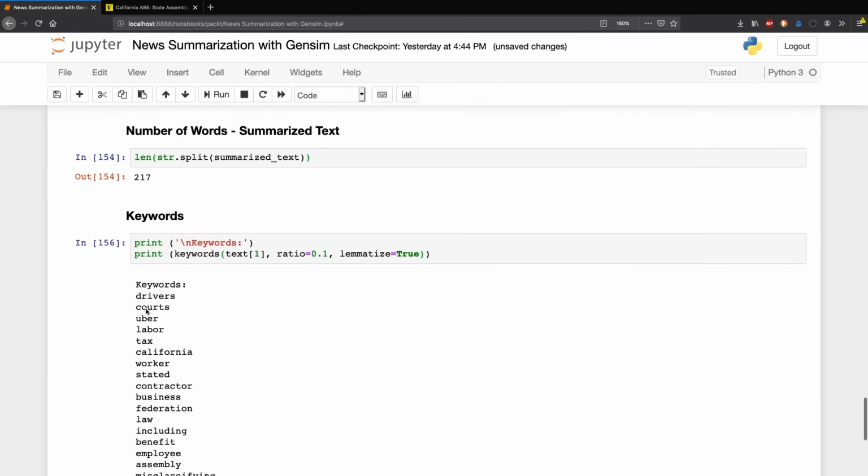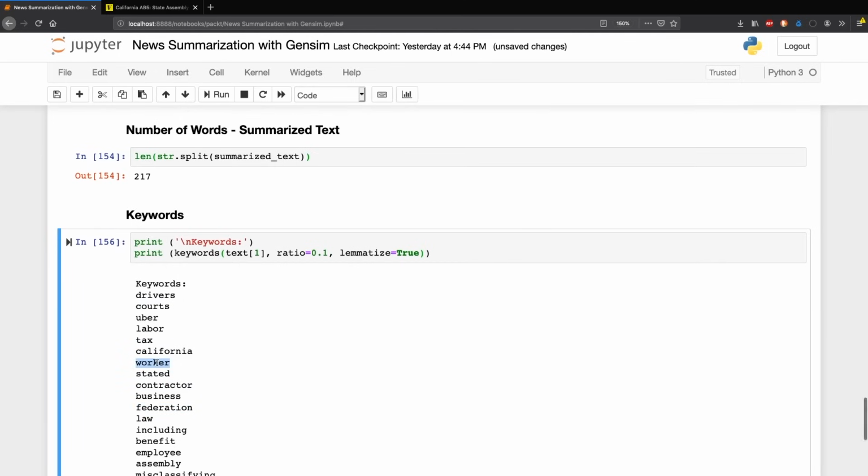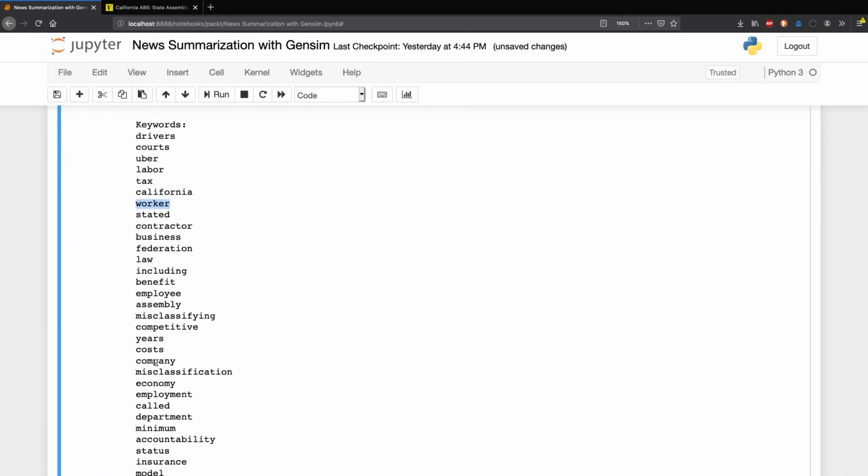Once we execute this, now we have the new set of keywords, which is just quotes, Uber, contractor, business, worker, and there is no plural form and singular form because we have done lemmatization. So we can do this for that other method also.